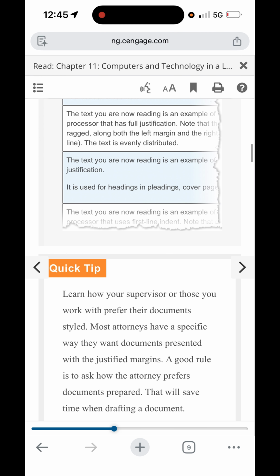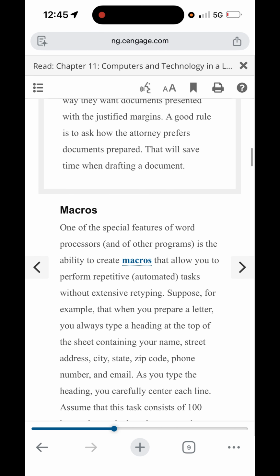Quick tip: learn how your supervisor or those you work with prefer their documents styled. Most attorneys have a specific way they want documents presented with the justified margins. A good rule is to ask how the attorney prefers documents prepared, as that will save time when drafting a document.